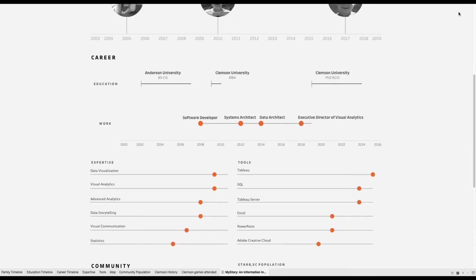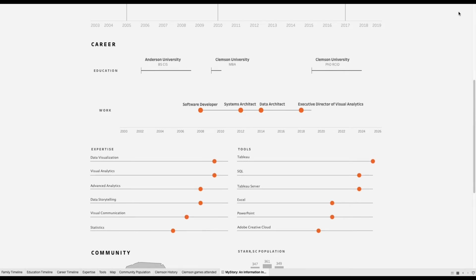I earned a BS in Computer Information Systems, and then I got my first job at Clemson as a software developer. I earned my MBA at Clemson while I was working full-time, and then I moved into data analytics in 2014. I also just started my PhD this semester at Clemson. Data visualization and visual analytics are definitely my strongest expertise, but what I'm really working on in this program is data storytelling and visual communication. Tableau is definitely my tool of choice for data visualization, but I'm excited to continue to learn about Adobe Creative Cloud.